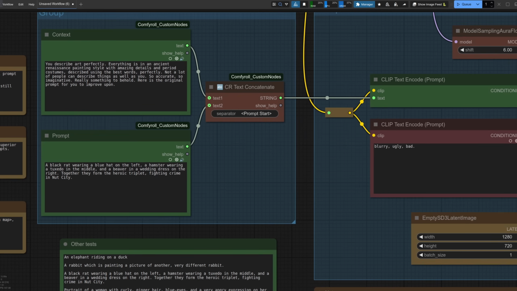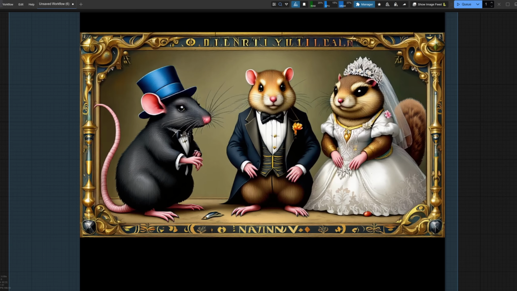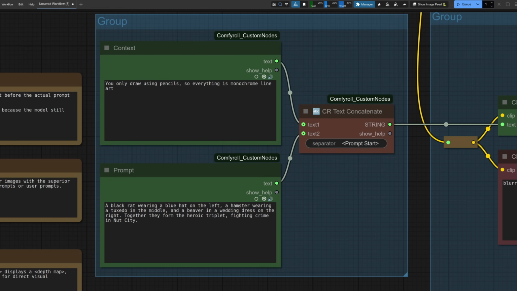As mentioned, some styles are better than others, like in this Renaissance art example. This is meant to be a painting, but to me that just looks nothing like a painting. Sorry. How about if you do weird things like contradict yourself? For example, here the context says you only draw using pencils, so everything is monochrome, but in the prompt I've asked for a blue hat.